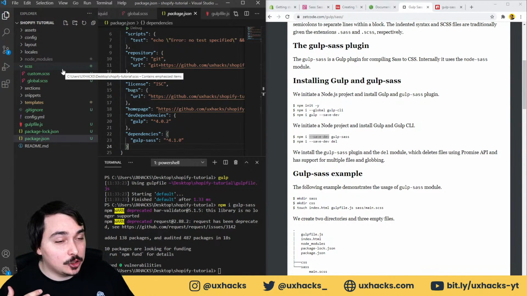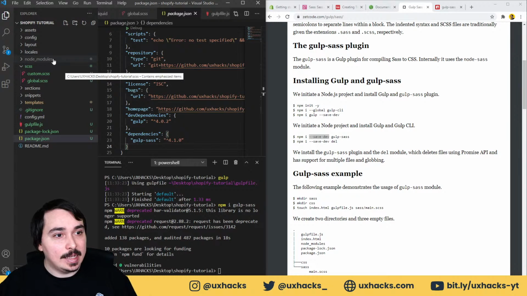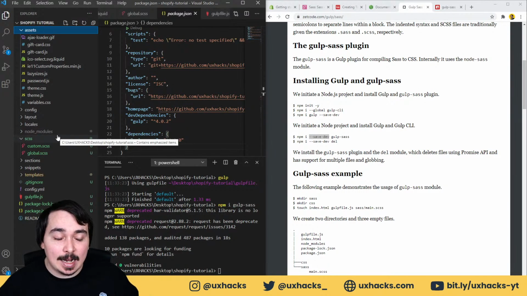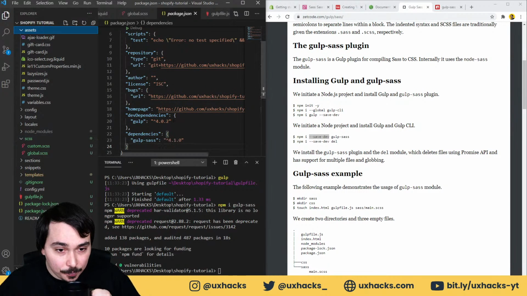That's why we need to make sure that when we write the command, it creates a CSS file inside of this assets folder, because if it's not inside of this assets folder and it's inside of this SCSS folder, it's not actually going to be uploaded to our Shopify theme, which is not what we want.